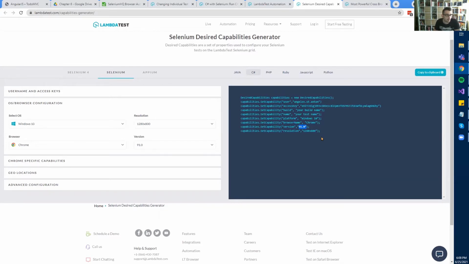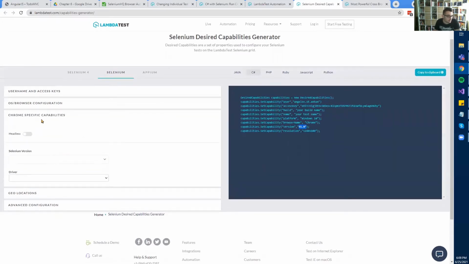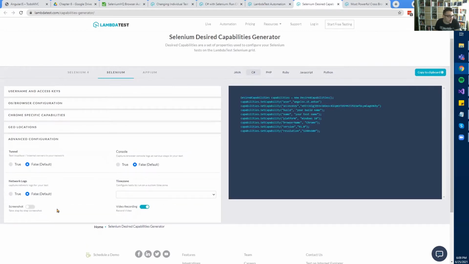Also, one more thing, you can copy it to the clipboard. And we have some special capabilities, like whether we want to run in a headless browser, and we can choose a particular Selenium version or driver. In the next video, we're going to talk about geolocation. And it's fully okay if your website or application is behind a firewall. You can configure a tunnel. You can enable console logs, network logs, even a time zone, and we can start screenshots on every action and the video recording.